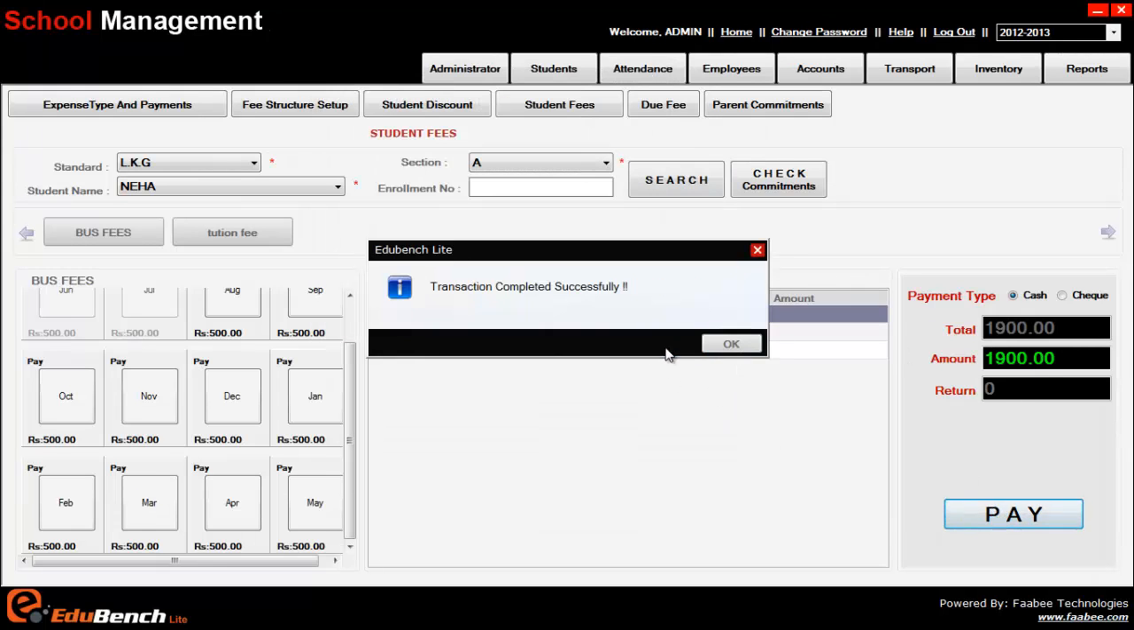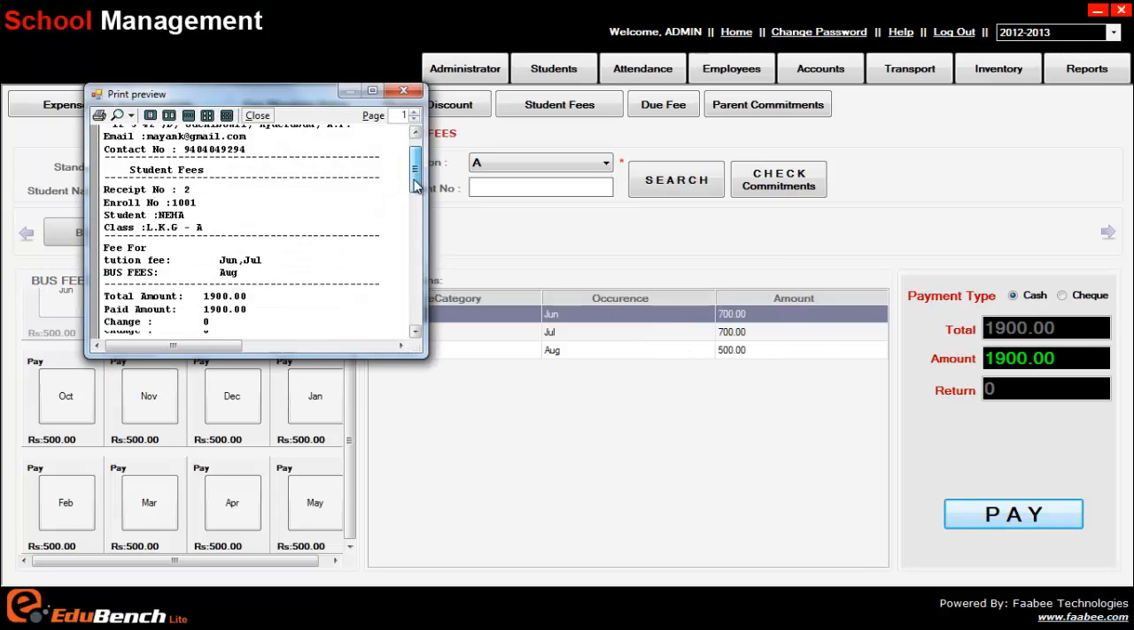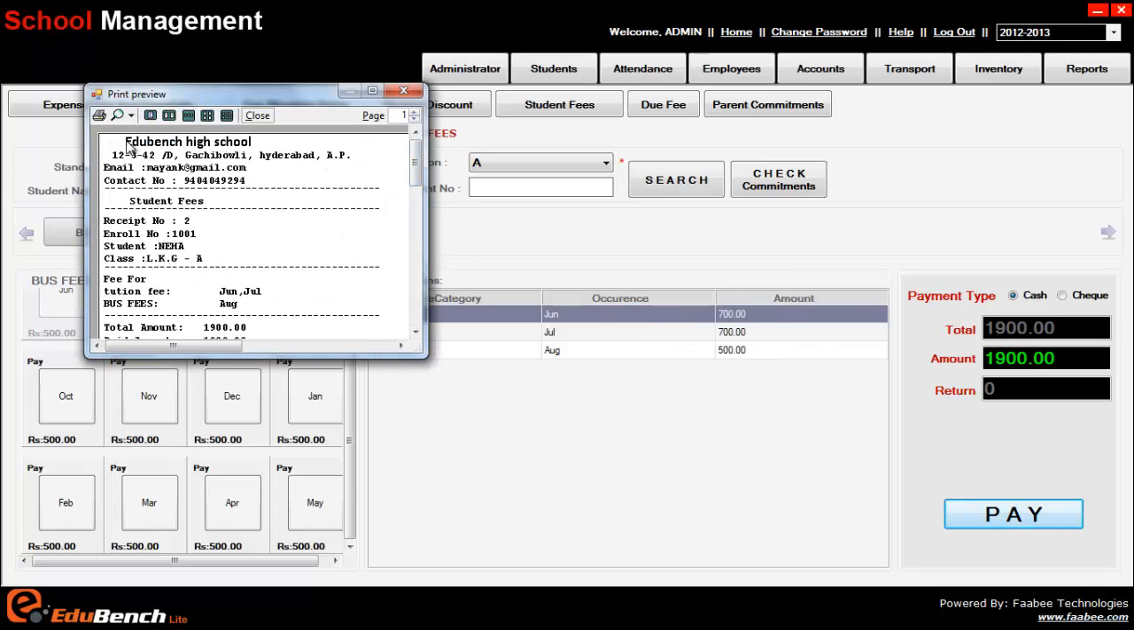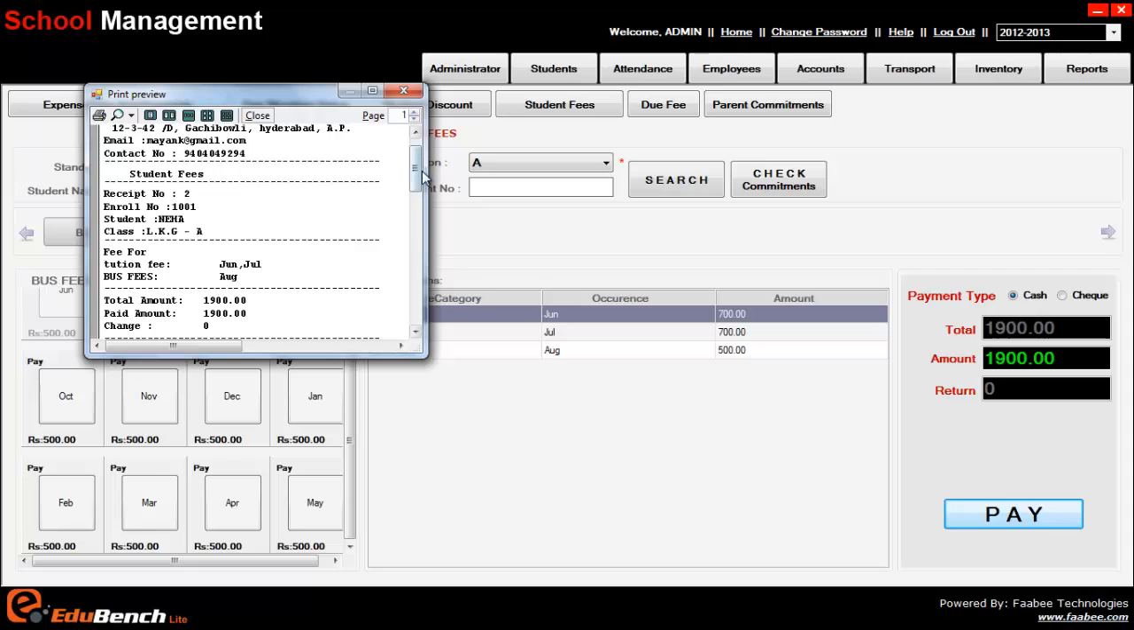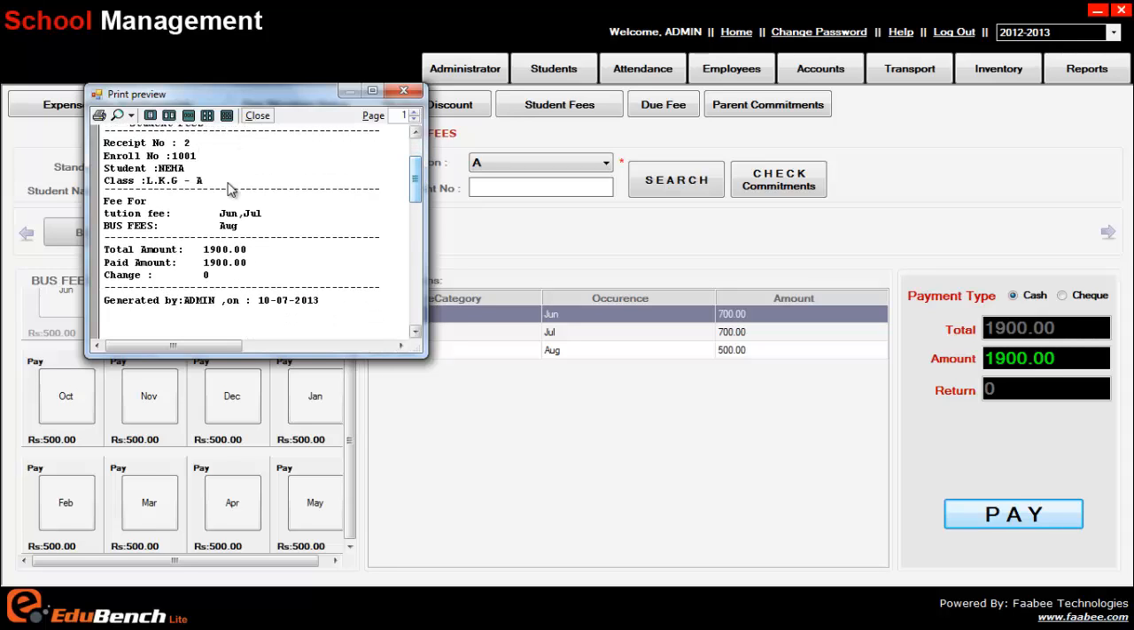So once I click on pay, I'll get a print copy like this. In the print copy, I'll have all the details like my school details, the email of the person who is generating the bill from the school, his contact number, the student fees, the receipt number, the enrollment number, the class details, and the tuition fee details, like it is being paid for June and July, bus fees is being paid for August, and the total amount, and generated by admin. I have logged in to the software with the admin account, so it is showing admin.